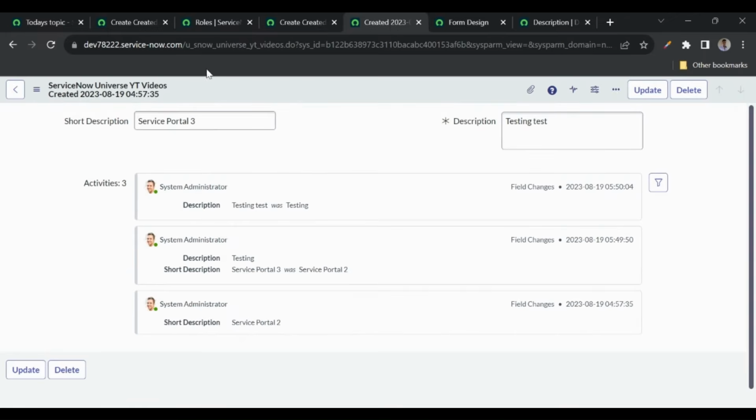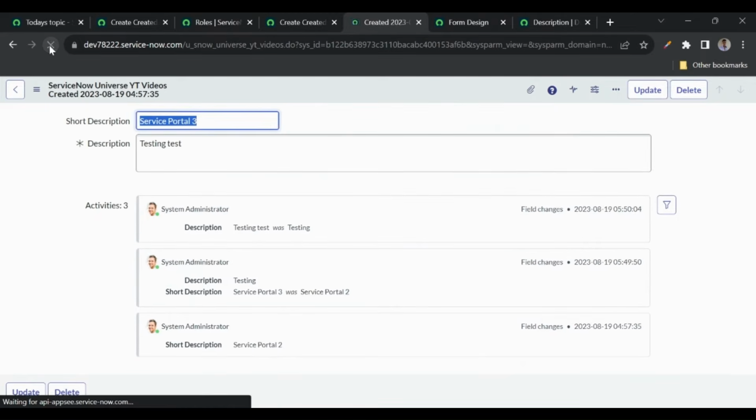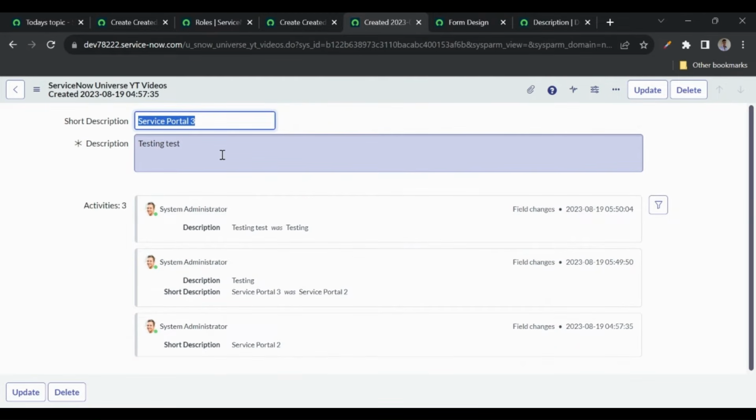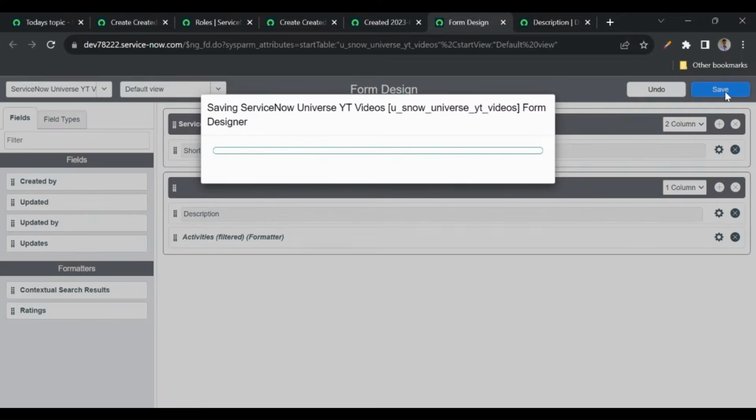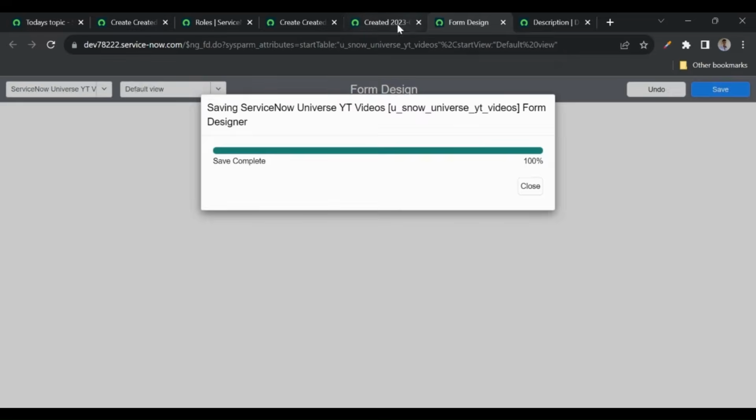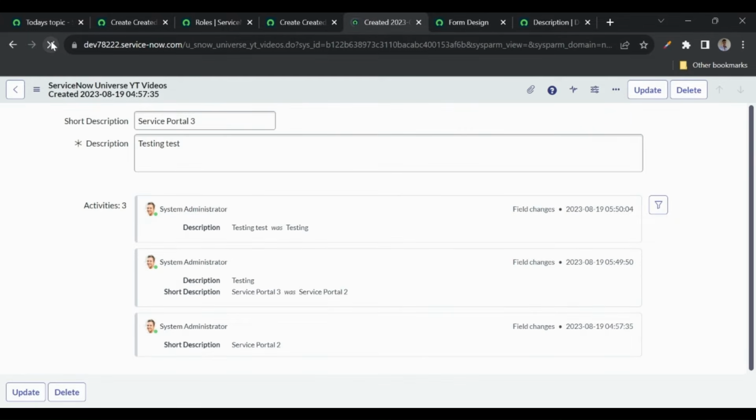Now if I go and refresh this, you see it has changed. So we can change the form layout using form design as well. Now I can drop the created field here as well. Now let me save it again. Now refresh, and we got the created field here. So in this way we can design the form.